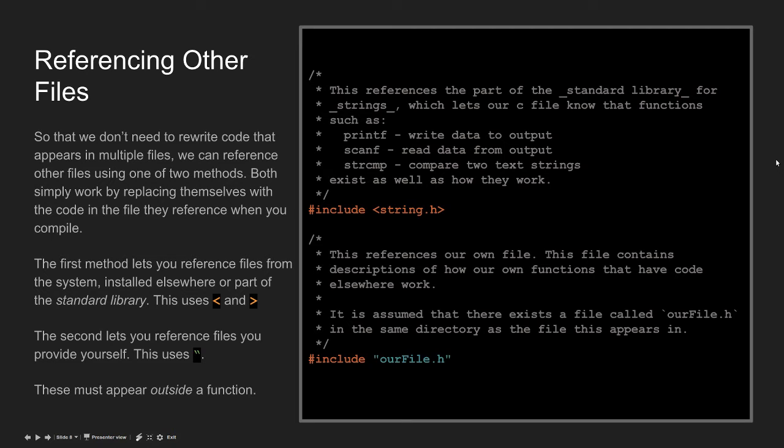So, as I said before, we have references to other files. There's two ways you can do this. You have include, and then with the angle brackets, they include files from the standard library or that have been named elsewhere that describe functions that other libraries provide. So this string.h file won't have the functions themselves, but it will just have enough code in there to describe how those functions can be used. So it describes functions like printf. It describes functions like strcmp, which allows us to take two strings and compare them and see if they're the same, or if one would fall before another alphabetically or whatnot.